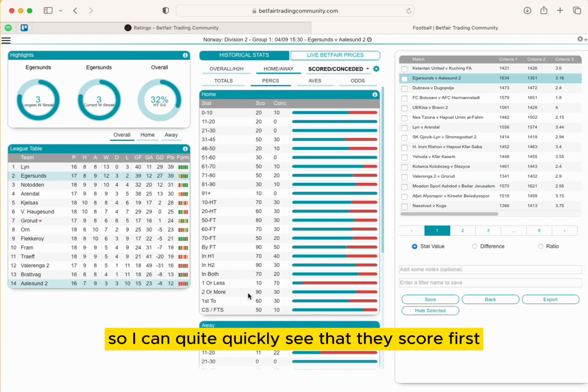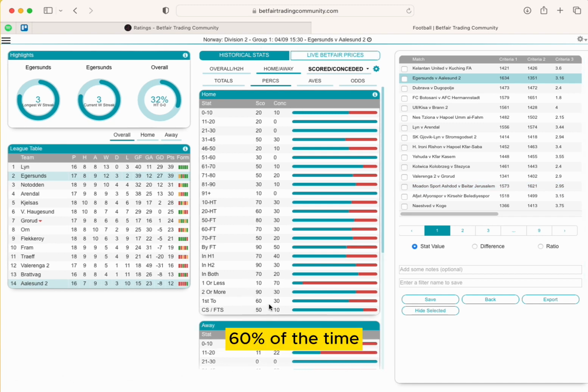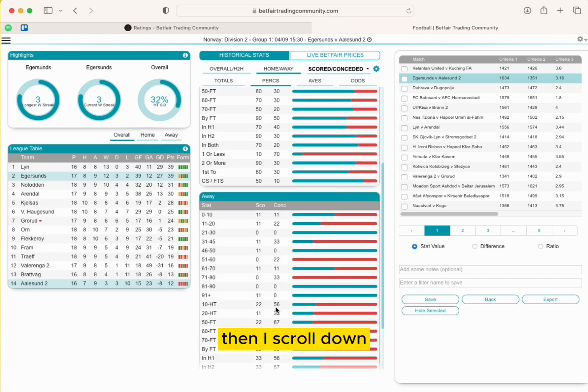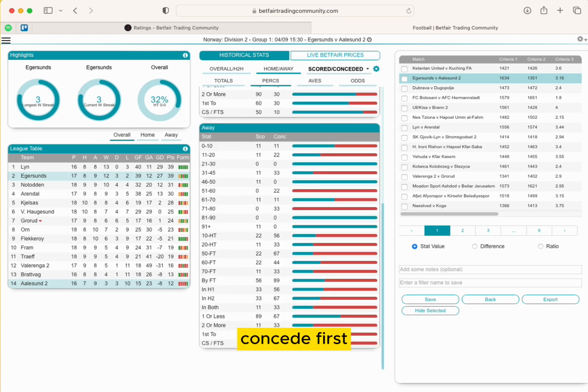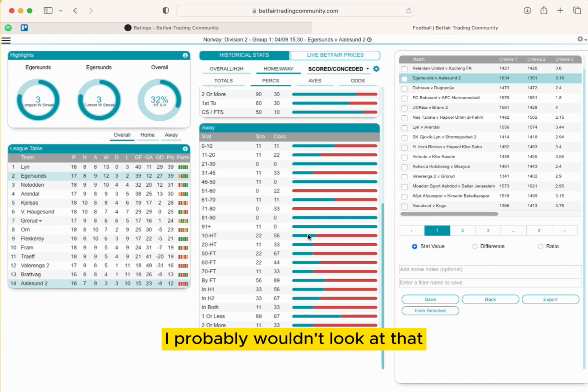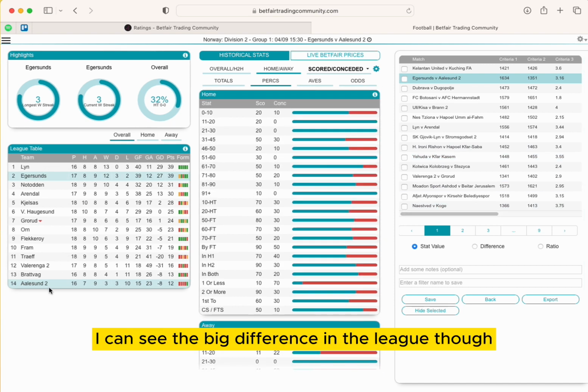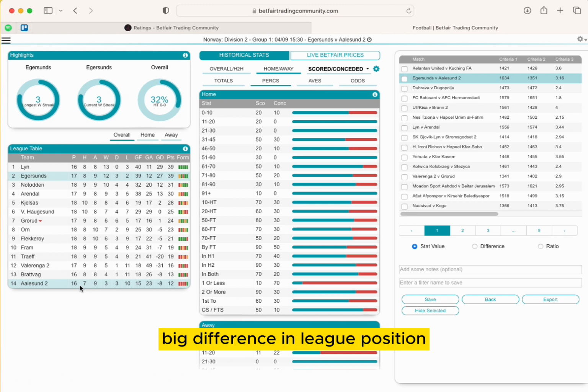So I can quite quickly see that they score first 60% of the time. Then I scroll down and I can see the away team concede first 56% of the time. Probably not a great one for me. I probably wouldn't look at that. I can see the big difference in the league though, big difference in league position.